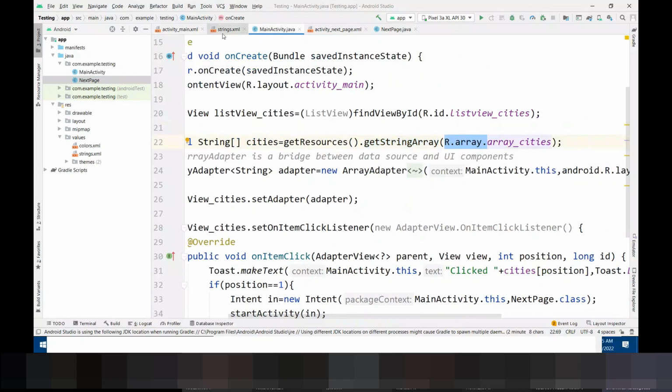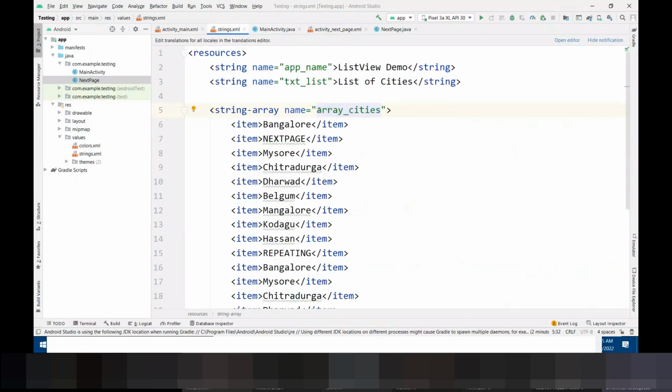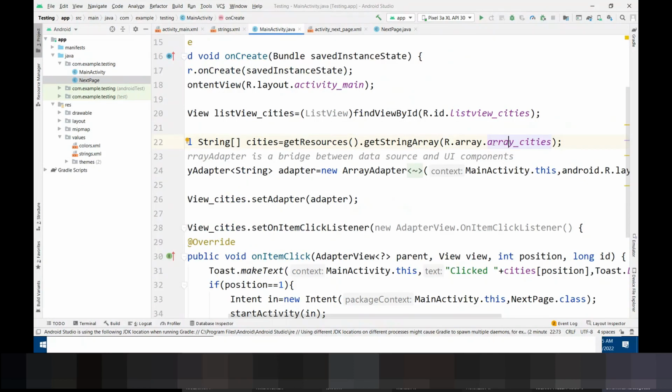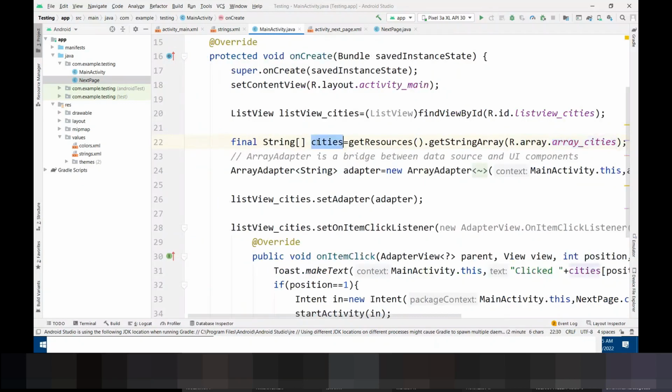Now if you go to the strings.xml file, you will see that array name we have given as array_cities. The same you have to use it here, array_cities. So when you do that one, whatever you have mentioned, the list of cities, that will be fetched and that will be stored in the array cities.